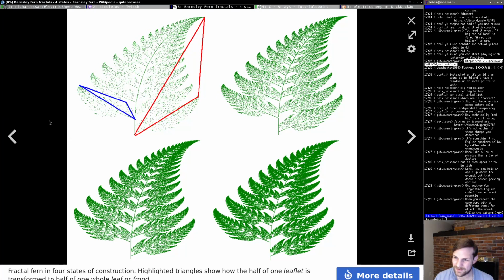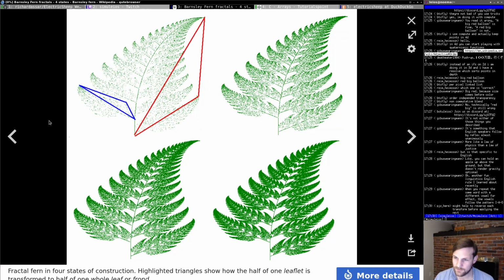When you repeat the same word with a different vowel for effect, the vowels follow the pattern I-A-O.